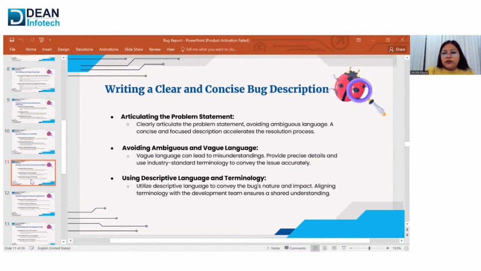Third one is using descriptive language and terminology. Utilize descriptive language to convey the bug's nature and impact. Aligning terminology with the development team ensures a shared understanding.